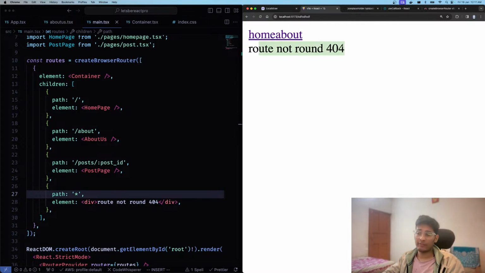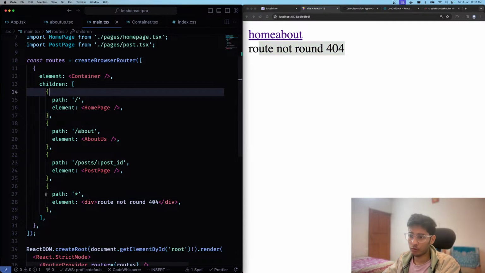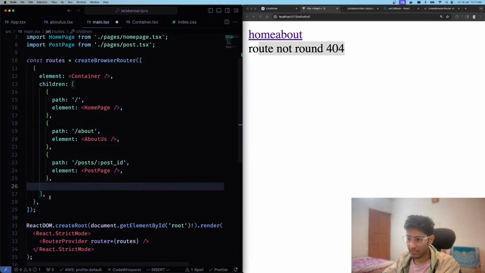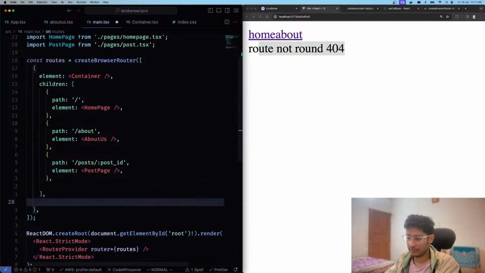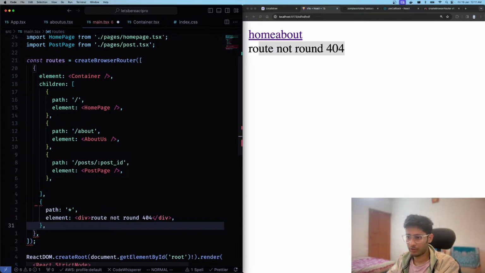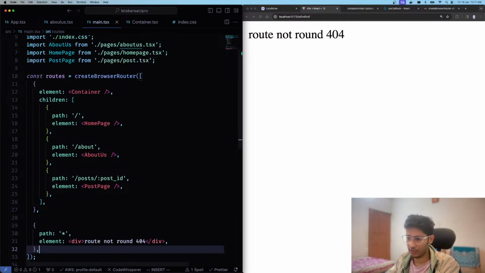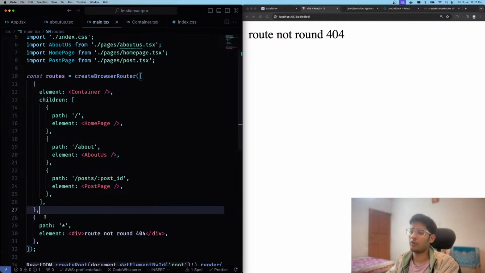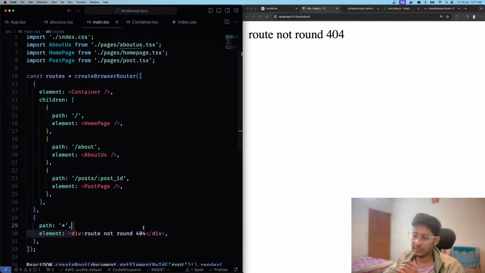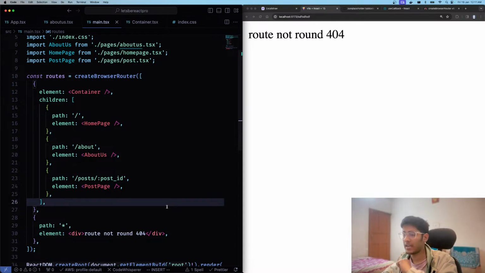Right? If you don't want the navigation bar to be there, just remove it from this array and place it outside the array. Wait, what's wrong? Oh, just place this even outside. So now even the navigation bar wouldn't be visible. So you can see this is how you create a 404 route in React Router DOM.